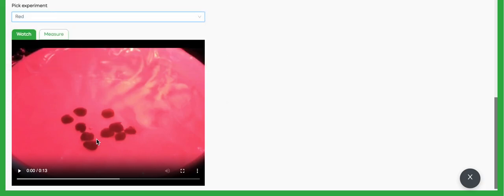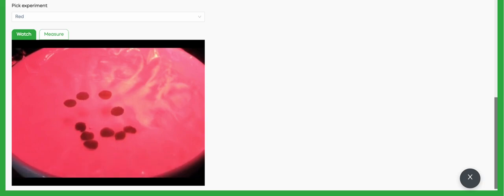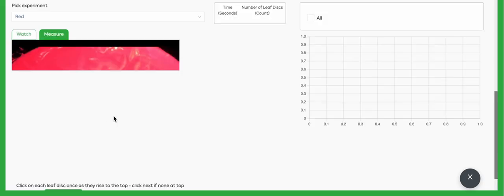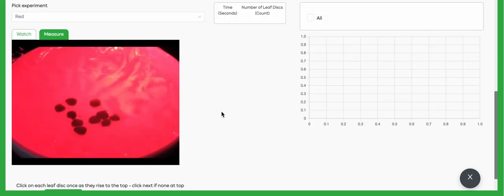Now what you notice here is on the bottom of a dish are a bunch of discs of spinach. When I press play, the light is shining on the spinach leaf discs, and as they photosynthesize, they create some gas. That gas has the leaf disc now floating to the top of the dish. And you can measure the rate of photosynthesis by measuring how fast those little discs float to the top.